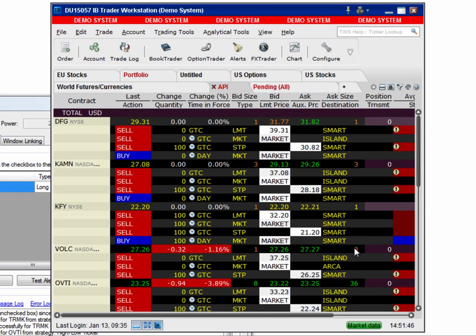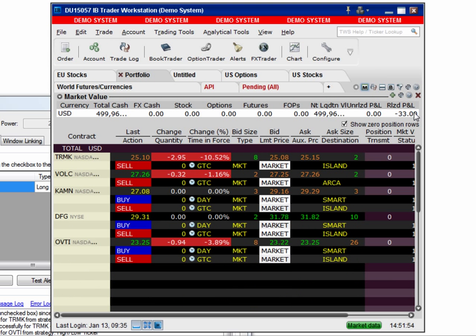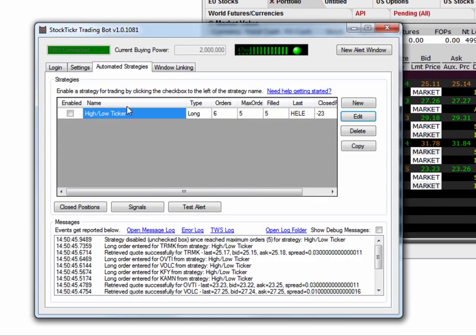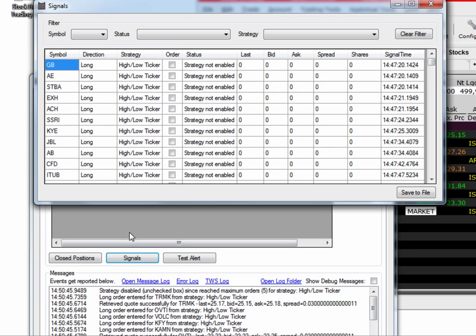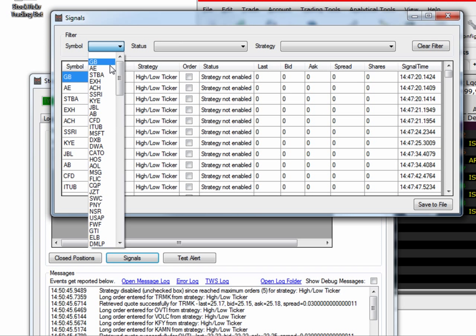So these orders are being filled now, so the time stop is probably already executing. We look at the portfolio, and we lost $33 here in this sample. You can also go and look at the signals as they come through. So if you click on this signals button, this window comes up, and you can see what signals came through for this strategy.